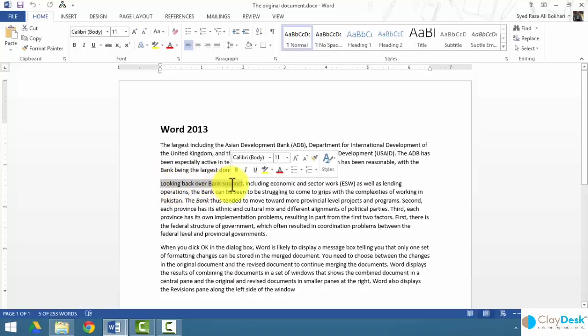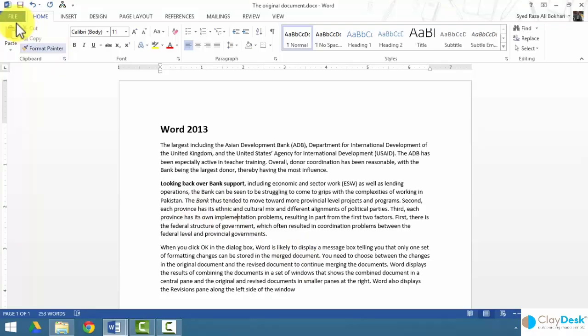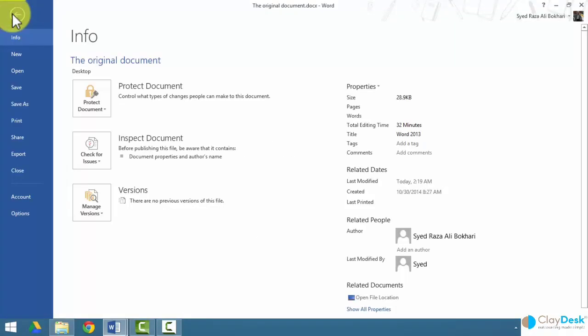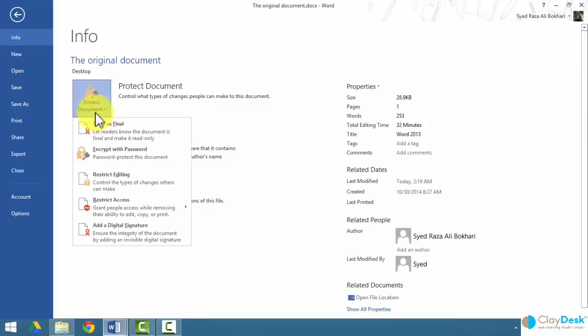I'm just going to do some editing here, formatting perhaps. And once I'm done, I can go up to my File tab and take a look at Protect Document. This is where I can control what types of changes people can make to this document. Under the Protect Document option, I have Mark as Final, so it tells everyone that the document is final and makes it read-only, so they cannot make changes right away. I can also encrypt this with a password.